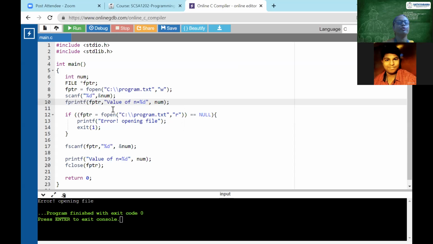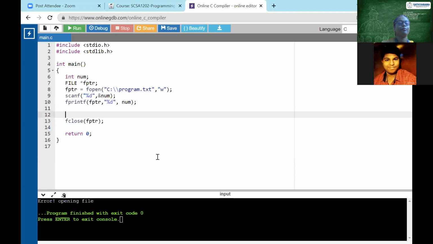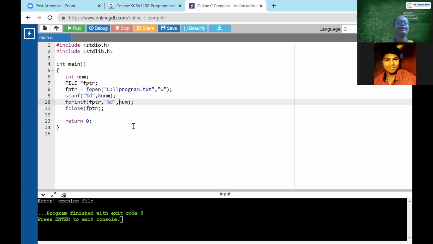And I have to put my value there, %d, num. Now you all know, I will remove the statements. So this is how I'm going to write the file content. First, I have to open the file pointer. Then I have to open the file in write mode. Then I have to get the input from the keyboard. And that input should be written in the file. So to write the content in the file, fprintf is the statement.